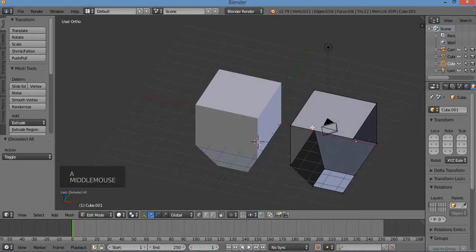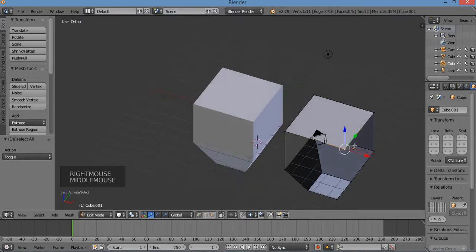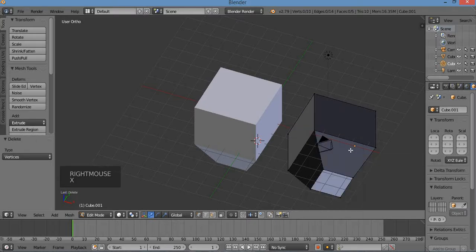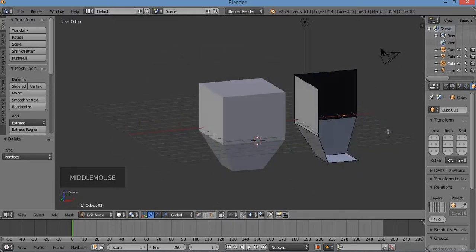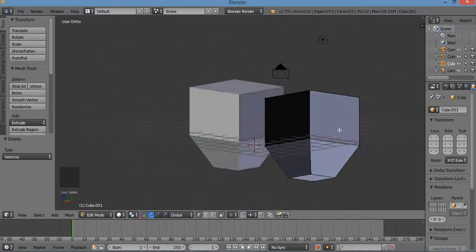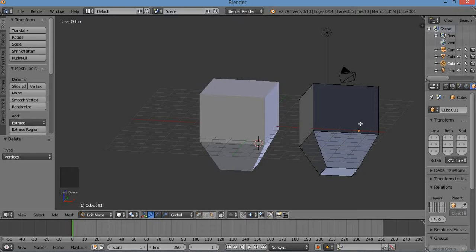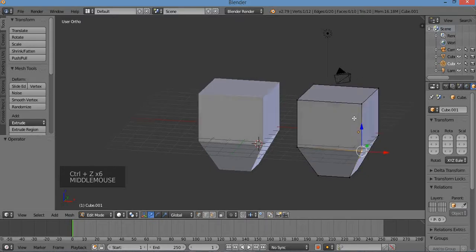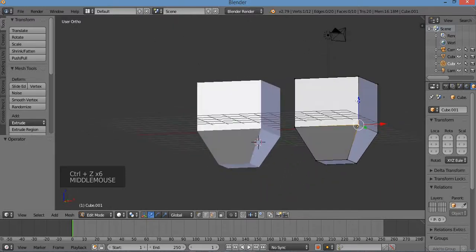If I wanted to delete this face here, I can delete the whole face, or I can just delete one of the vertices on the corner, and also delete these edges as well. Just right-click the selected, X to delete, select vertices. There we go. See? And I can undo all that as well. Ctrl-Z, Ctrl-Z, Ctrl-Z, Ctrl-Z. See, there we go.